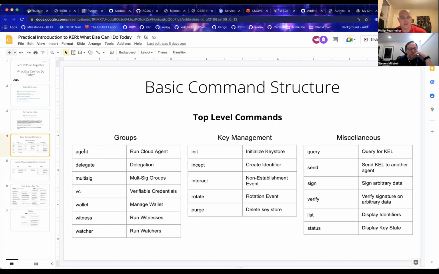That web UI uses the agent. If you want to perform some delegation commands, there's a couple of subcommands under delegate. If you want to create a distributed multi-sig identifier, you would use the multi-sig commands. And then the verifiable credentials I mentioned. The wallet commands are simply for listing the contents of your wallet. And by wallet, I mean verifiable credential wallet. And then to start witnesses or watchers, you would use the watcher group with subcommands like start and demo.